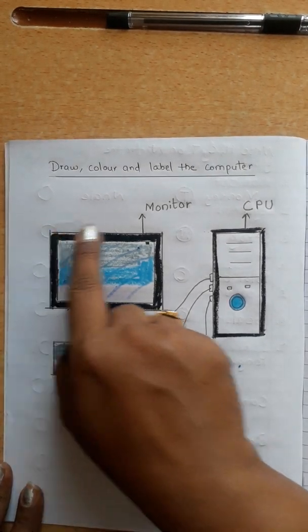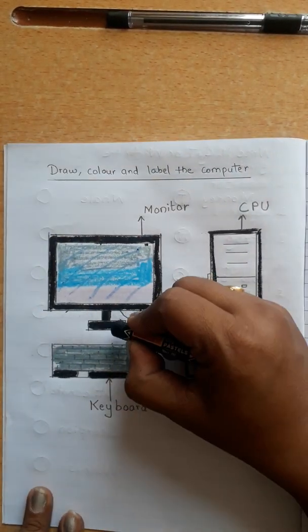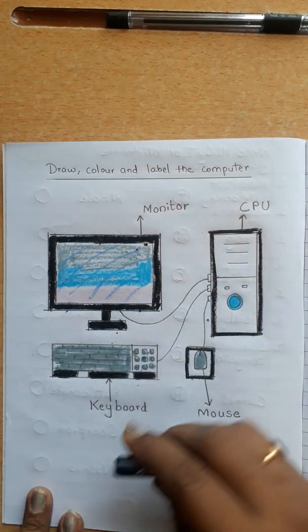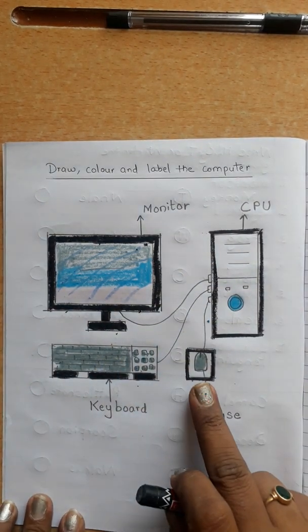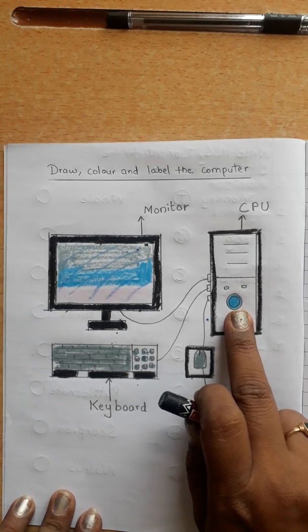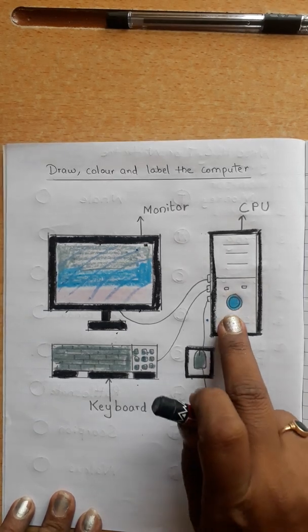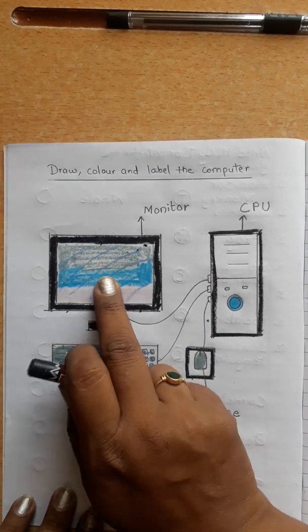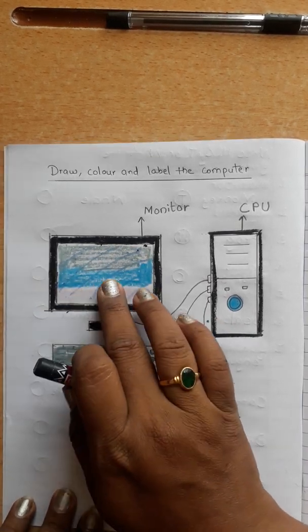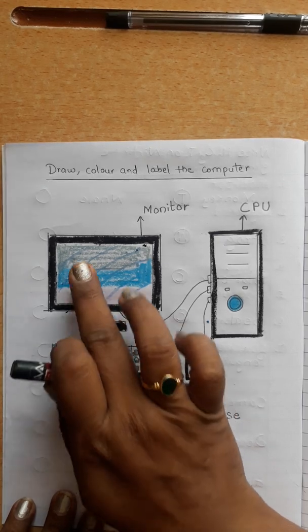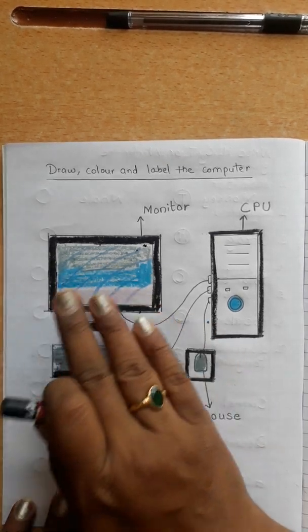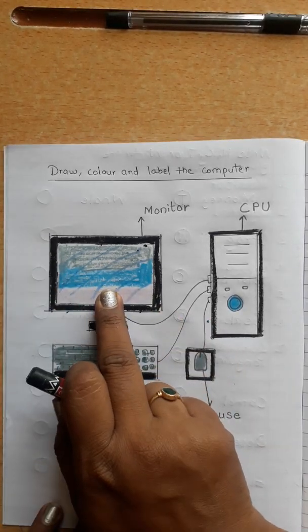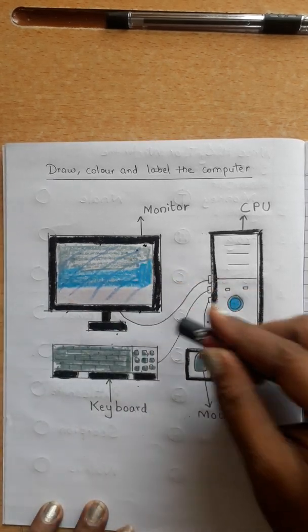See here, children, borders I have colored with black. Stand also, some keypad gray I have used, and here for the light I have used blue color. When you switch on the CPU, that is a blue light. And this colorful screen I have used. You can use any color. You can draw some cartoon over there. You can draw icons here. Whatever you want, you can do it here. I have just drawn a colorful background.